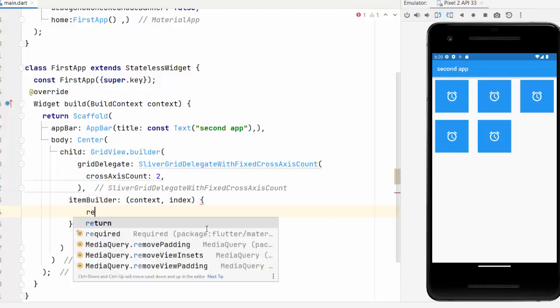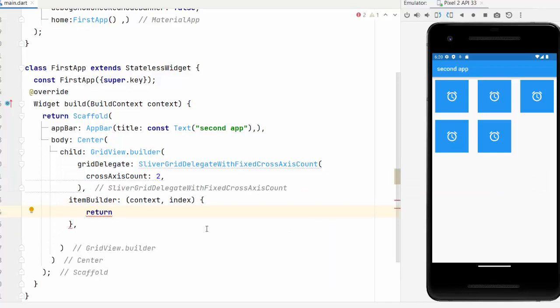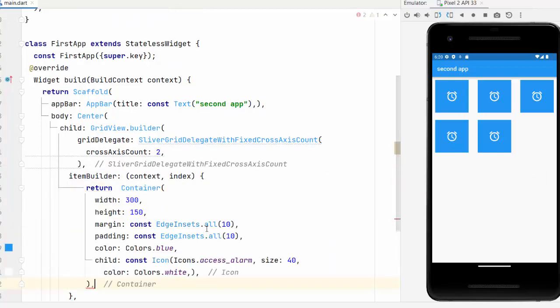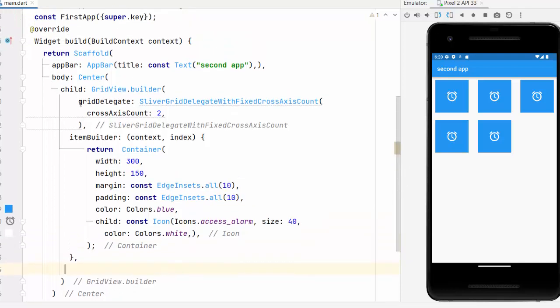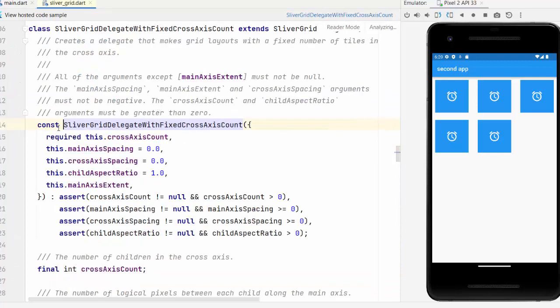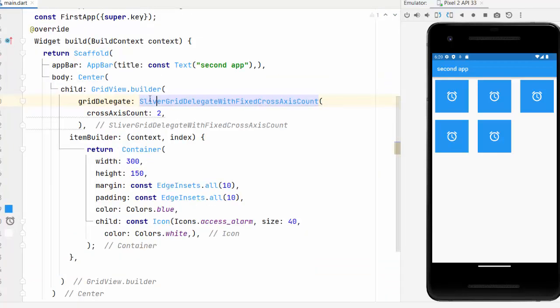Now it will return a widget, so I can say return, for example, I can just copy the container here, and add a semicolon. What I did here, actually, here we need to add const. If we control and click here, you can see it is a constructor, so I need to add const here. That's it. So I think it's very simple. We have a GridView builder.